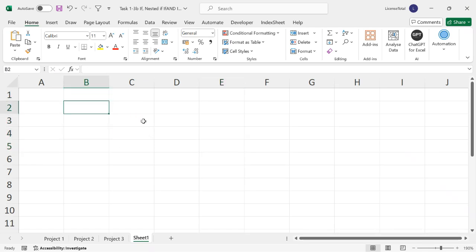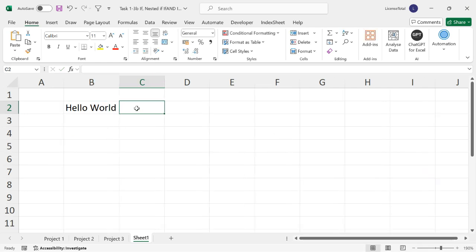The first and foremost function which we are going to learn in text functions is, for example, I am putting a phrase here: hello world. In this cell, I am going to put a function called len. Inside the len function, you must add one text value. B2 has a text value, that is why I am referring to B2 and pressing enter. I've got 11 as the answer.